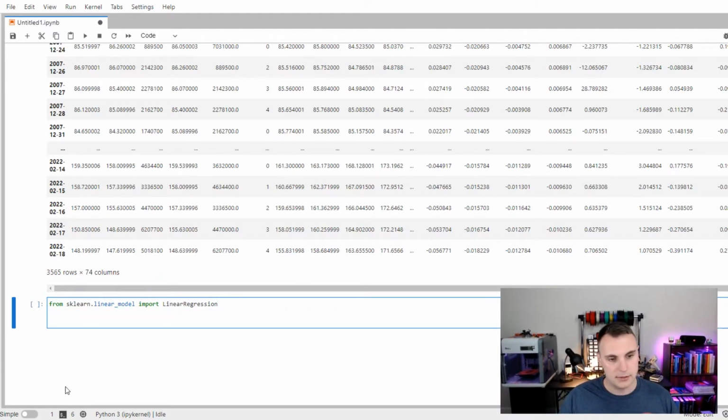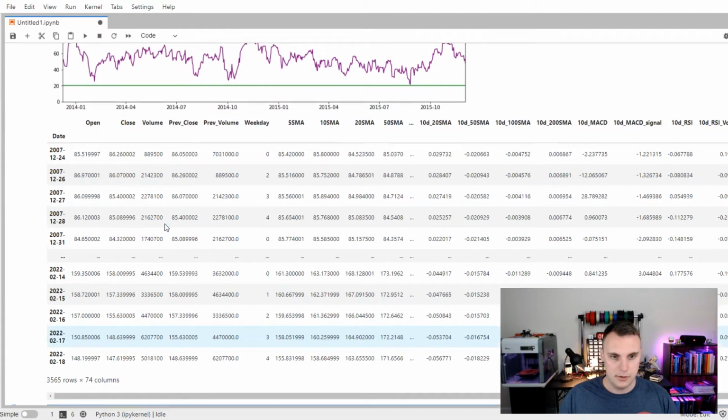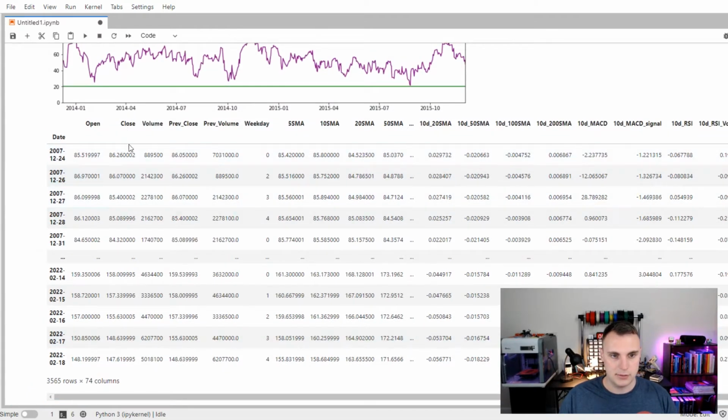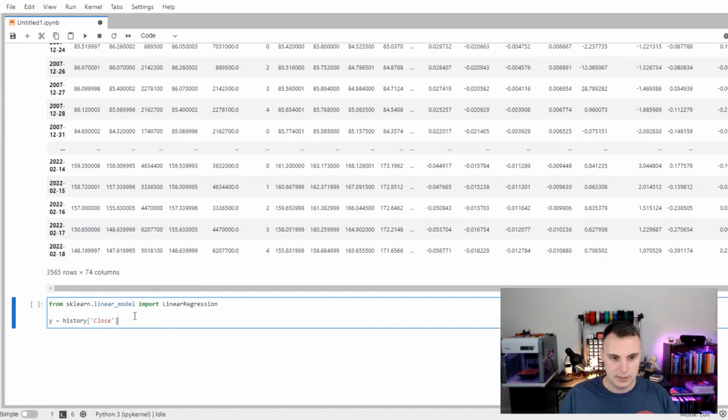Next, we need to get our data ready. So very first thing I'm going to do is I'm going to get our Y data ready. And I called my data frame history. So if you didn't, go ahead and use whatever you were using before. And so I'm going to say history at close. So ultimately, we're trying to predict the closing value in this data frame.